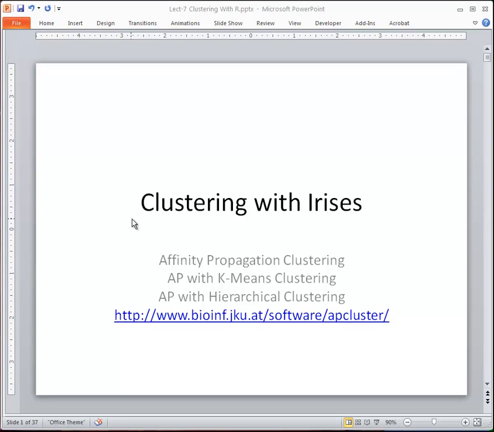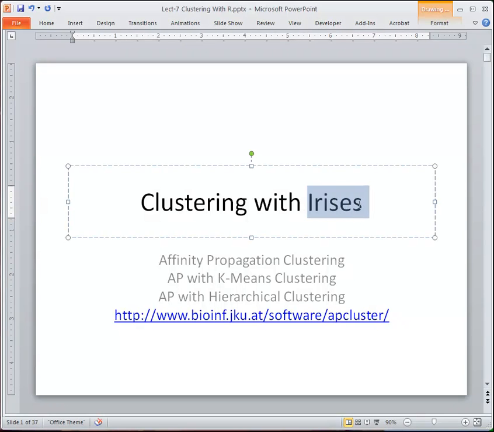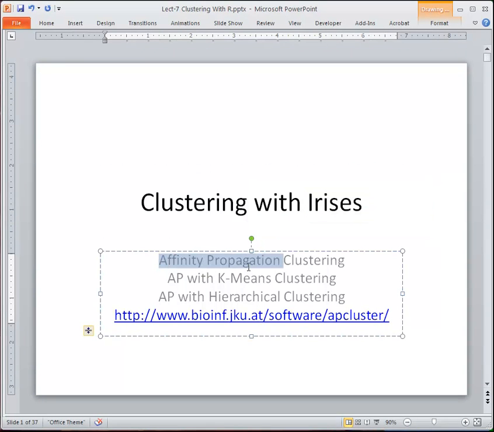Hello everyone. Welcome to Lecture 7, Clustering with R. This is a hands-on lecture about how to do clustering with R. The dataset that we are going to use is the iris dataset. The algorithms that we are going to use are the affinity propagation clustering, the affinity propagation with k-means clustering, and the affinity propagation hierarchical clustering.